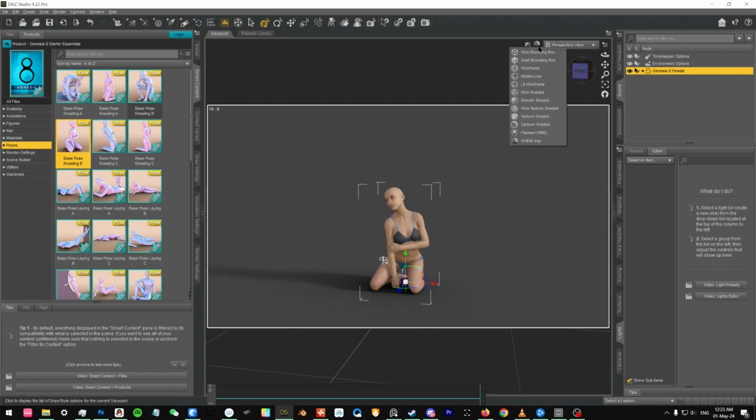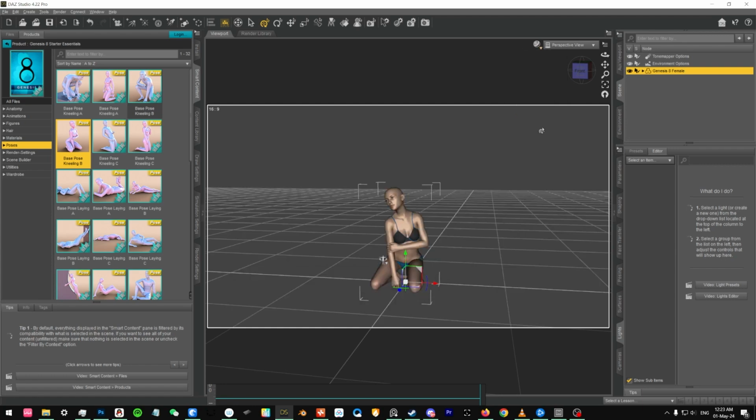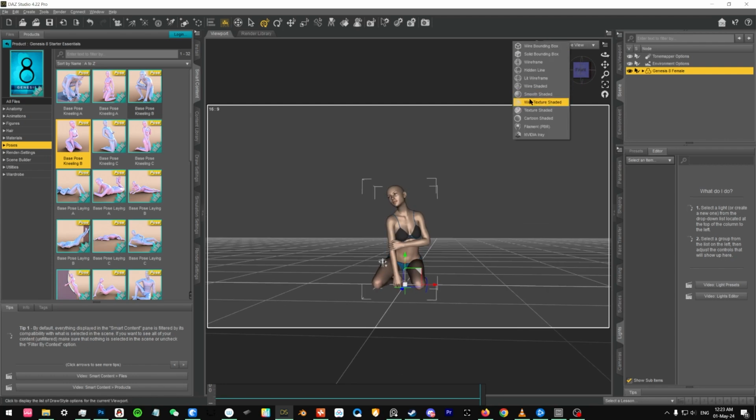So here are your shaders. In order to make it less laggy, we can choose Texture Shaded for now. Right, and it's less laggy. NVIDIA Iray is where it uses your graphics card. And you can choose whatever shader you want to use depending on the context of your situation.